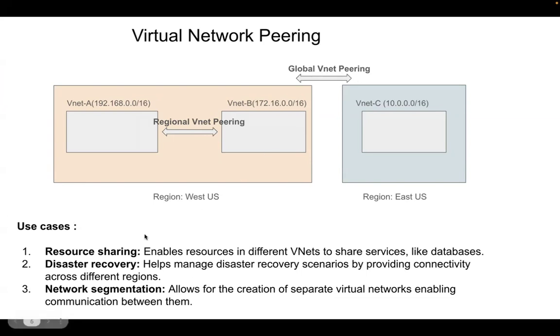Use cases. Resource sharing: it allows resources in different VNets to share services like databases. Once you establish the connection, you can share the resources. Disaster recovery: you have populated one database here and also one database here. Both are syncing because you have already established the connection between the two regions. If the database in VNet A goes down, then you can use the database in VNet C. So it helps in managing the disaster recovery scenario.